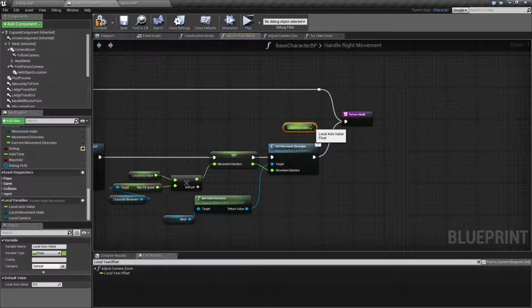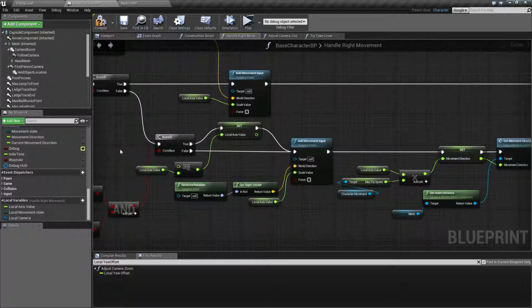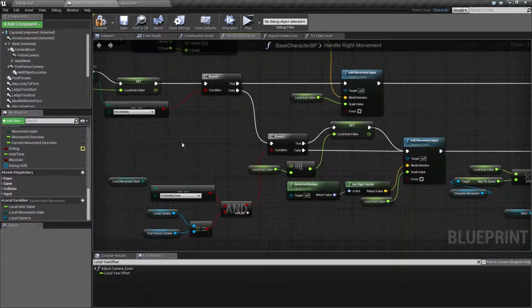Let me think, because we need to get the... we don't need the inverted value. We actually want the real. Okay, sorry about that. Let's not output that. Let's just work with the unmodified version.